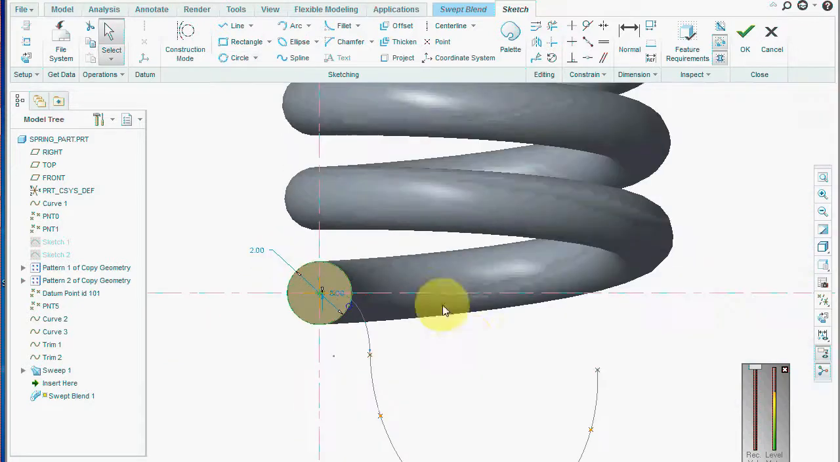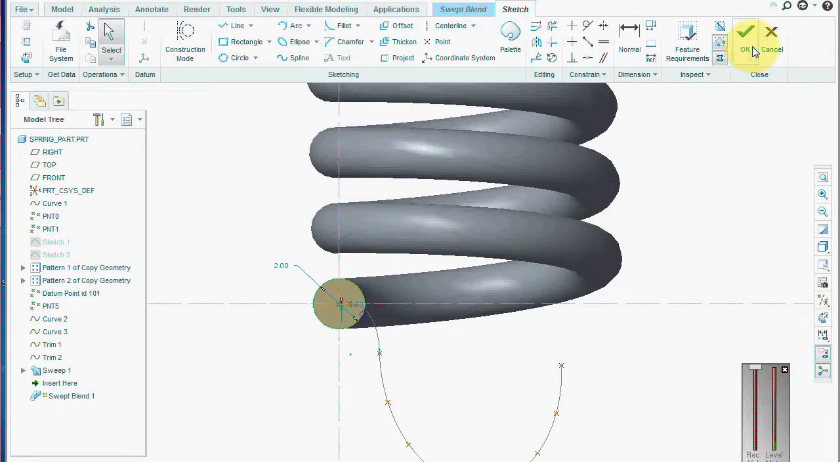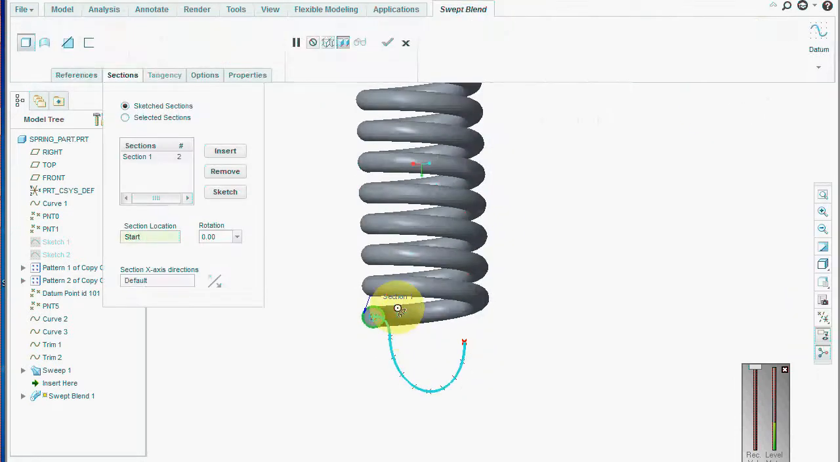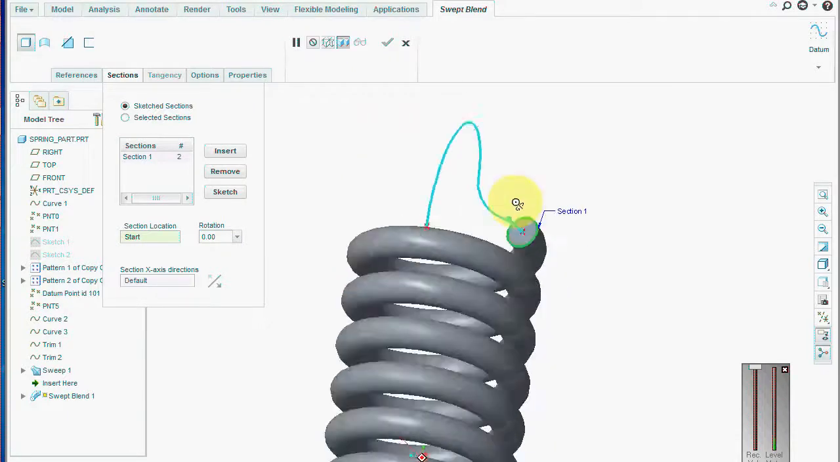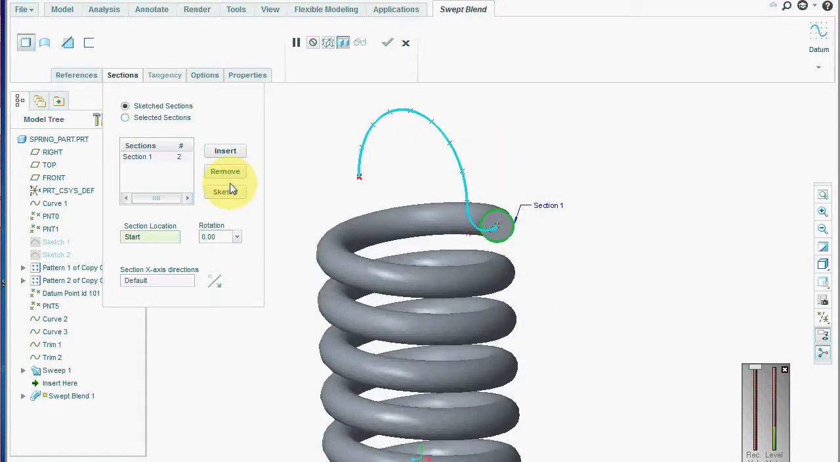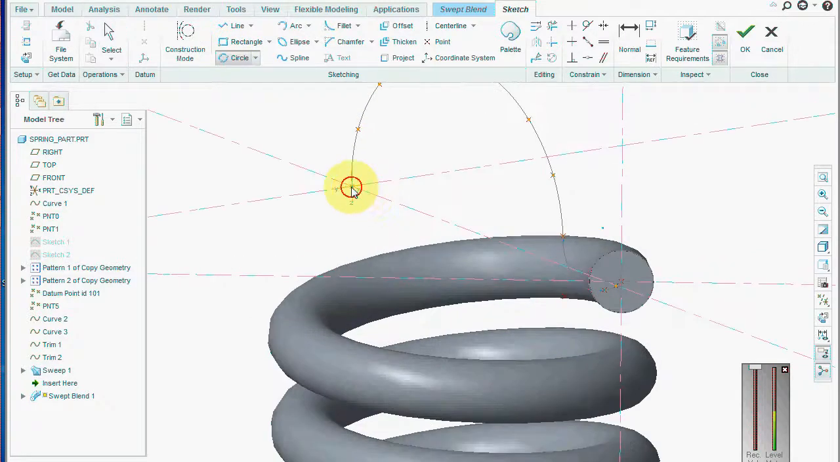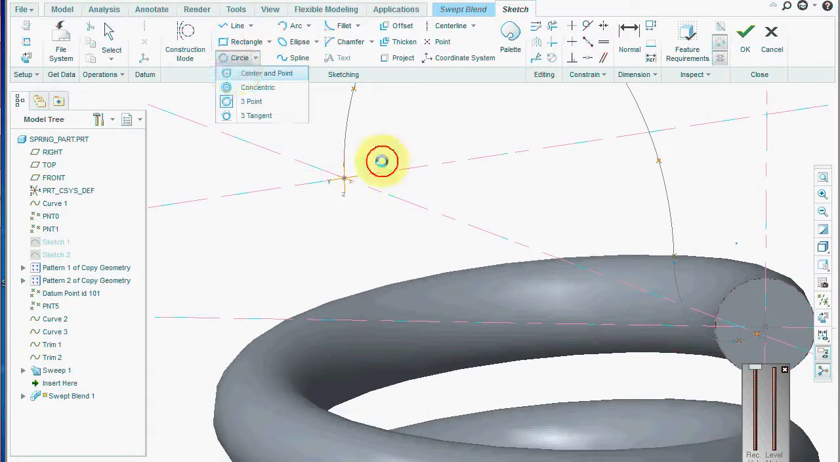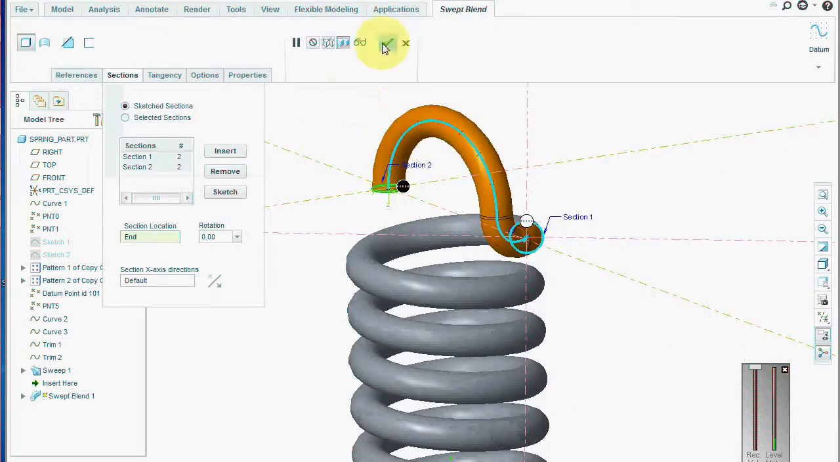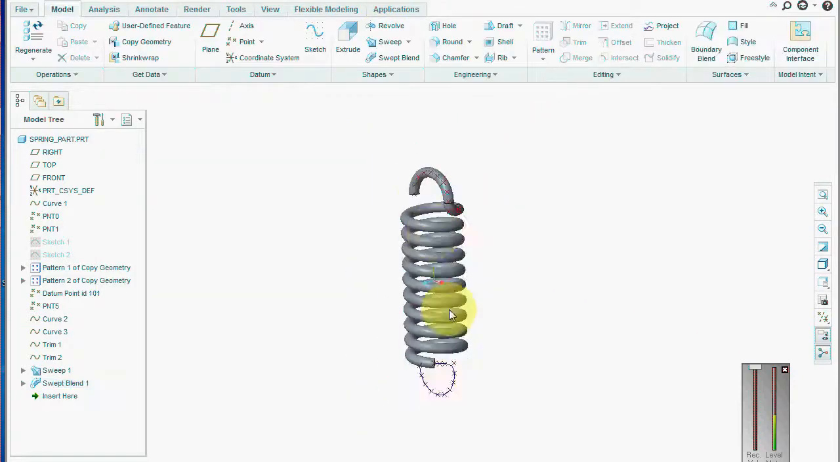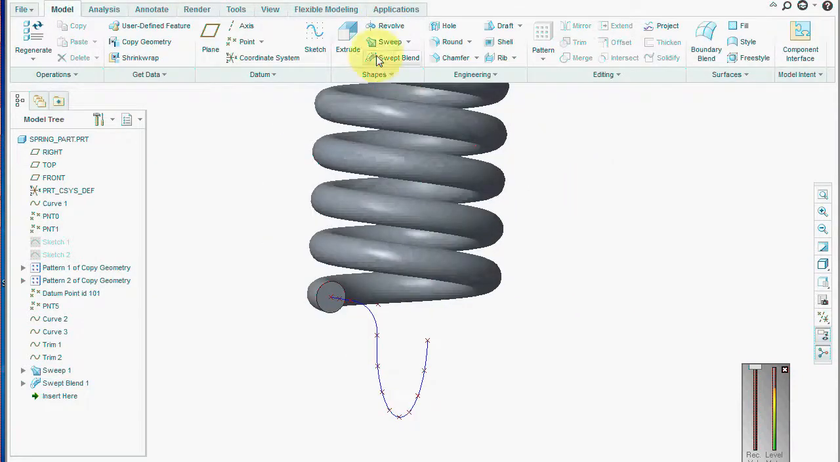Okay, so it is 2. Okay, now click here. Then next, insert and then sketch. Okay, so here also it will be 2 only. One minute, it will be 2. So our spring is done. The other end will do the same thing.